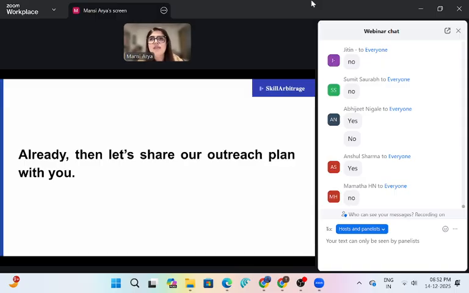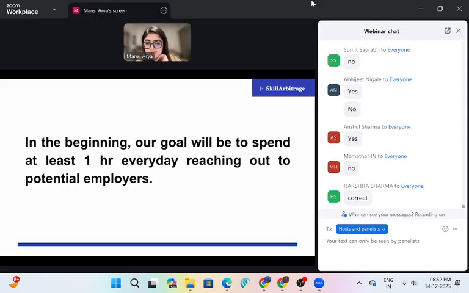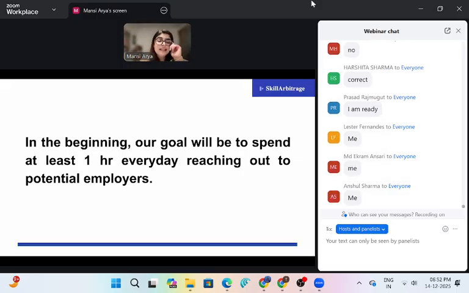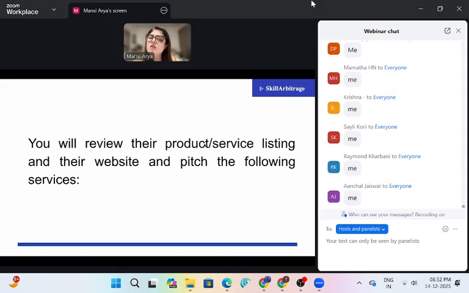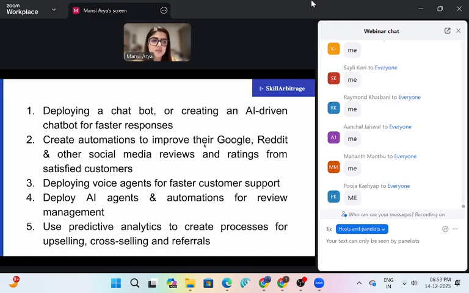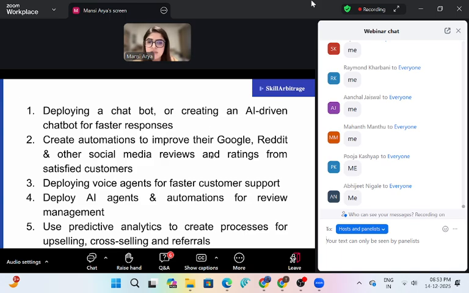Let me share now an outreach plan with you. Okay. In the beginning, our goal is to spend at least 1 hour every day reaching out to potential employers. You'll review their products and service listing and their website and then pitch the following services. So you can say, okay, you know what? I'll be happy to create an AI-driven chatbot for faster responses. That you can create automations to improve their Google, Reddit, and other social media reviews and ratings from satisfied customers.